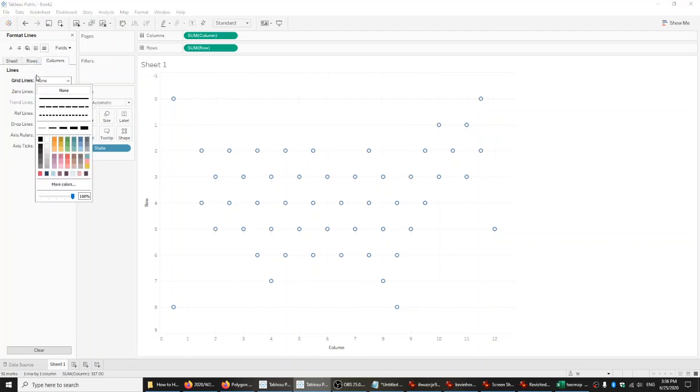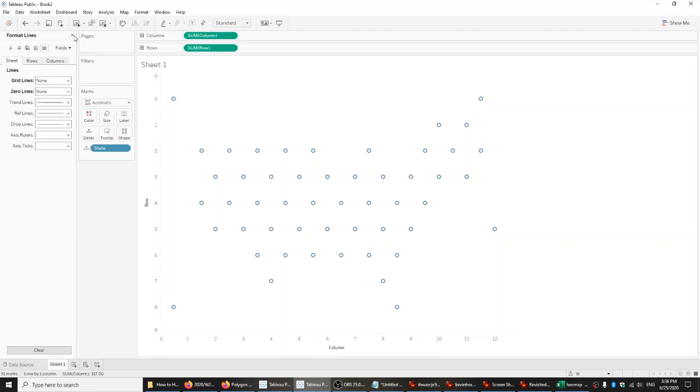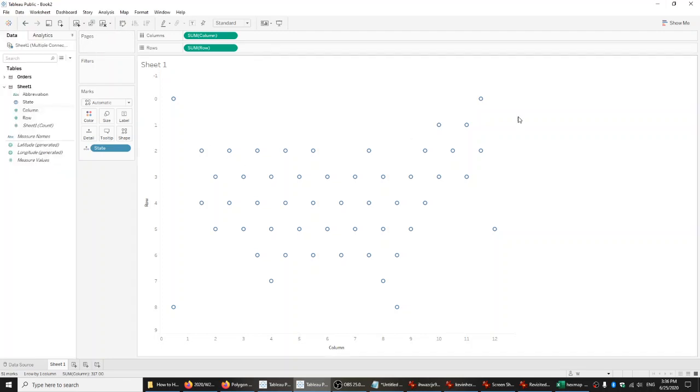Oops, no grid lines. And I don't really want any lines. Okay, and so if we look here, it's beginning to look a little bit closer to what we want, which is the US states. Right here is Florida, correct. Probably California, no, Oregon, this is California, then Hawaii, Alaska, okay?